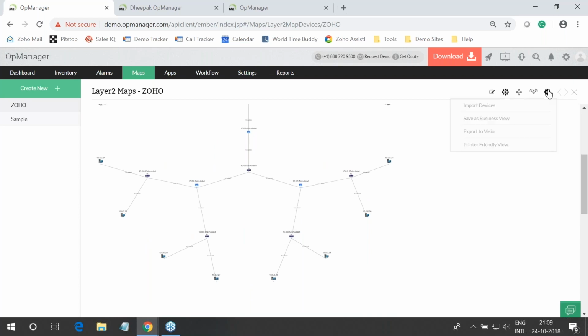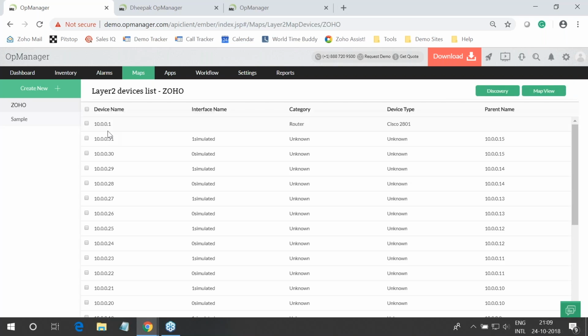Let me go ahead and import the devices. I see these devices. I don't know the IP addresses or any other details of those devices, but I need them in my inventory. Very simple. Please go ahead and click on import devices available on the settings icon there. And you see the list of all the devices.